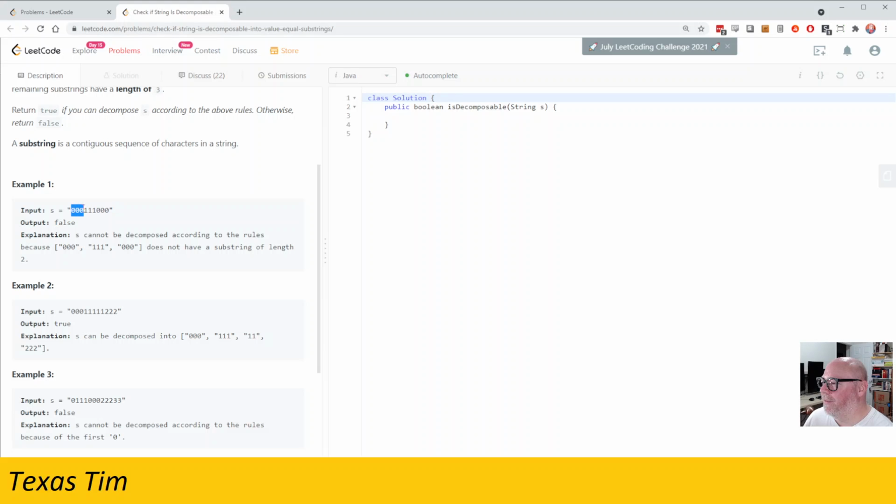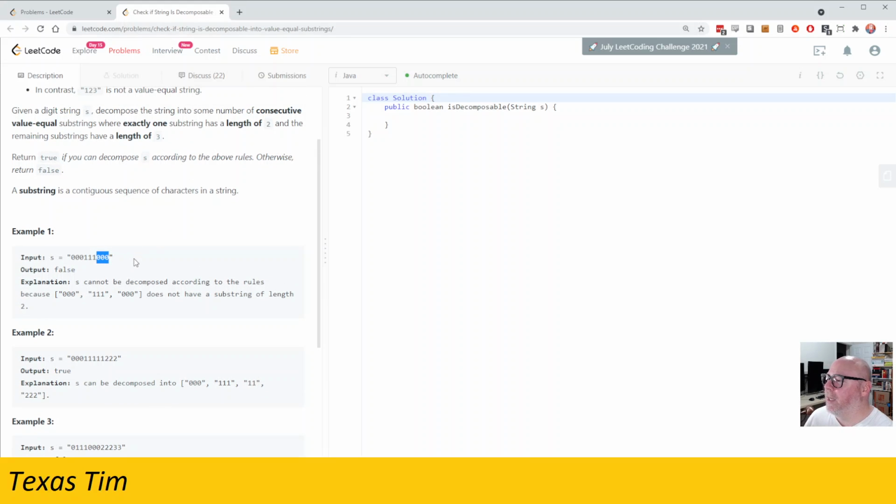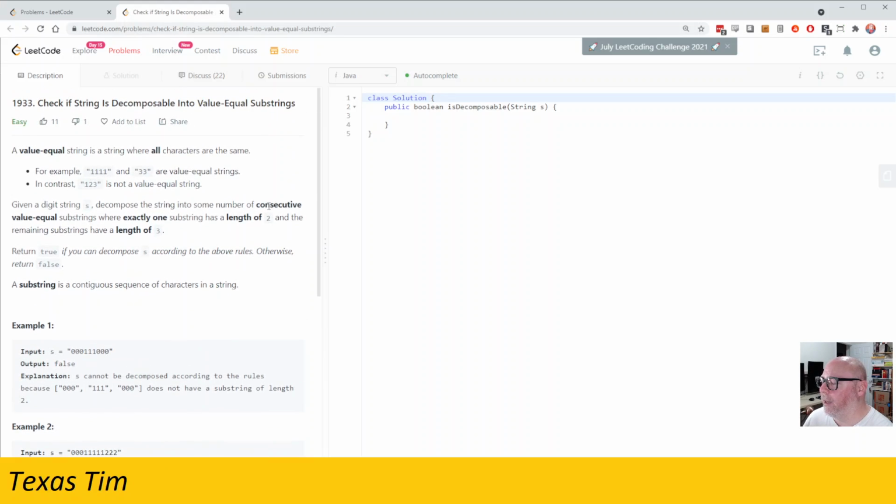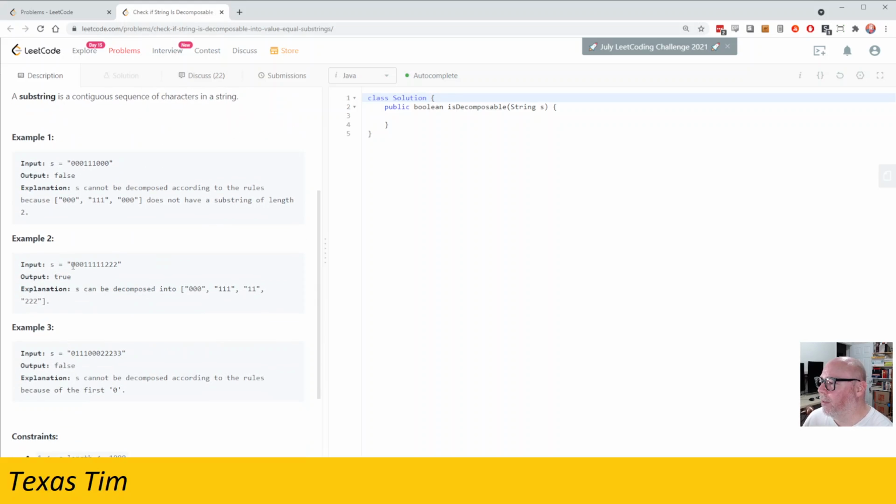So here we have 0, 0, 0, and then 1, 1, 1, and then 0, 0, 0. So we would need one that has a length of 2, and then all the other ones have a length of 3, and we can't do that here. Because if we do any of these as a length of 2, there'd be one left over, because it does have to be consecutive. Let's look at the second example. So we have 3 in a row, 3 in a row, and then 2 in a row, and then 3 in a row. Okay.